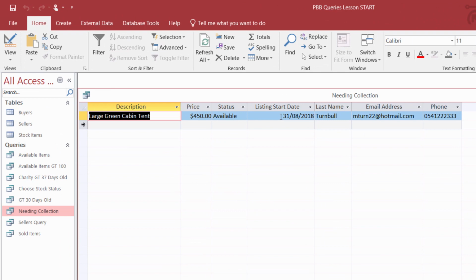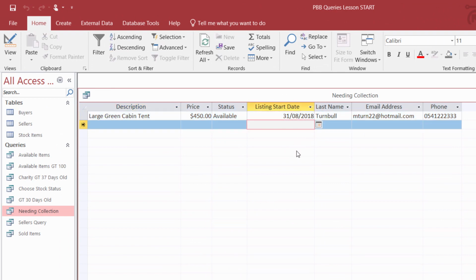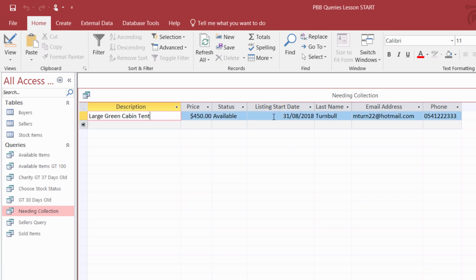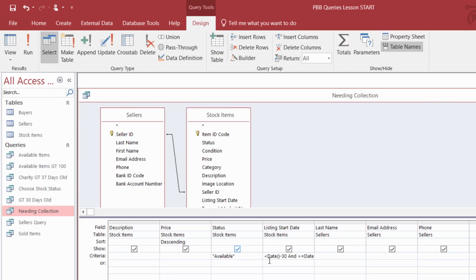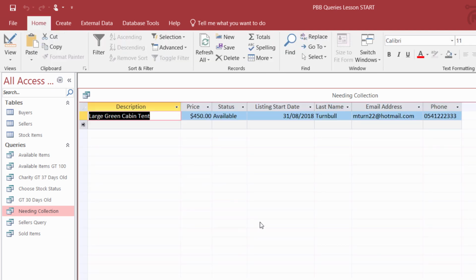And it's giving us the green cabin tent. Now on the 2nd of October, would the 31st of the 8th? Yes, that would be a bit over 30 days old, but it's not quite 37 yet for the day we're running. So yours will probably vary because you change dates. But the good thing is with this formula, the way it's using date brackets for today's date, whatever day you're running your query with, you still should get the same one coming up, the green cabin tent, but you might just have a different date in here.